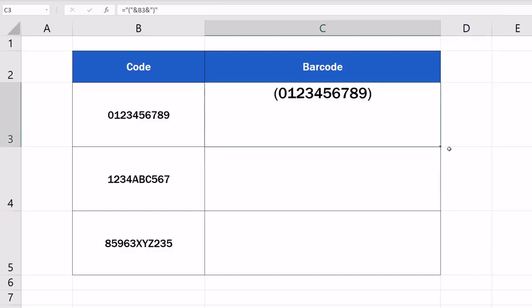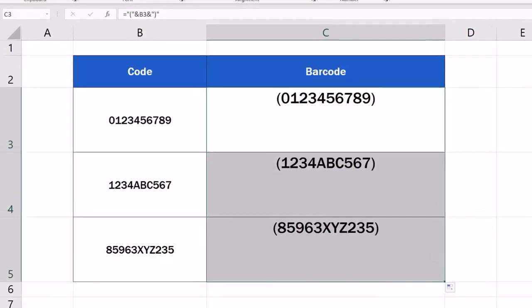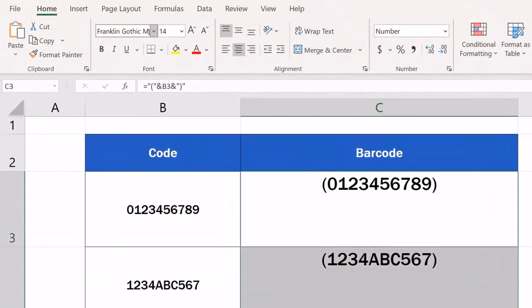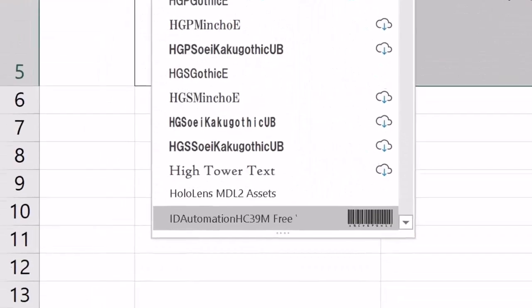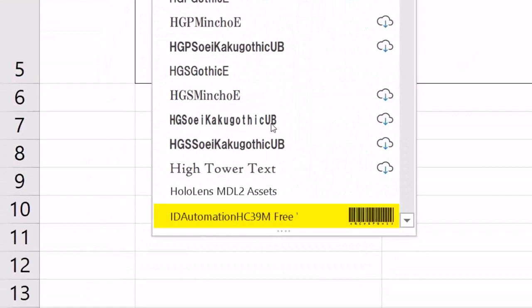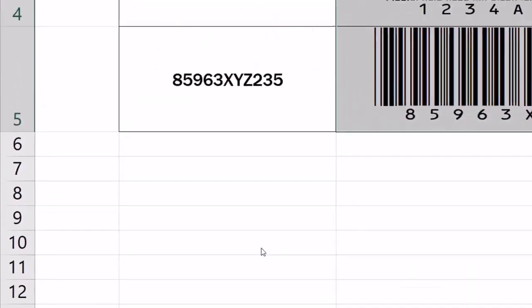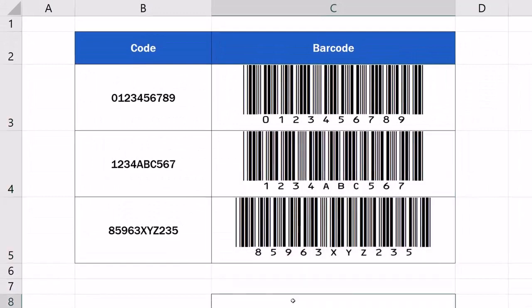Copy the function to the rest of the rows using the bottom right corner. What's left to do is change the font in the column barcode to the font ID Automation HC38M. And here we go with the barcode. Simple, quick, and easy.